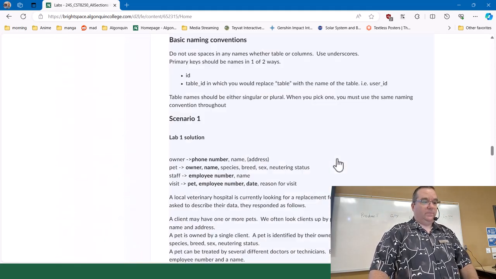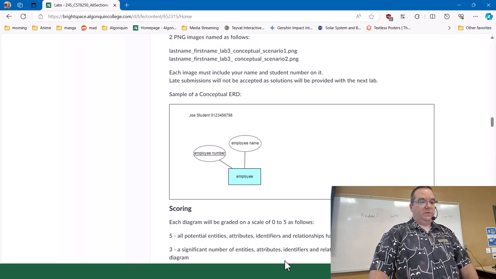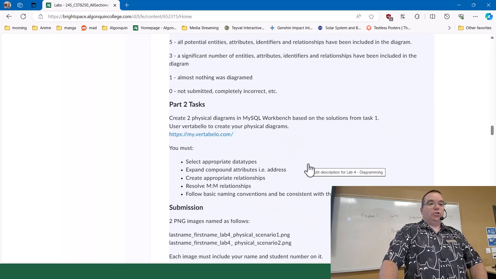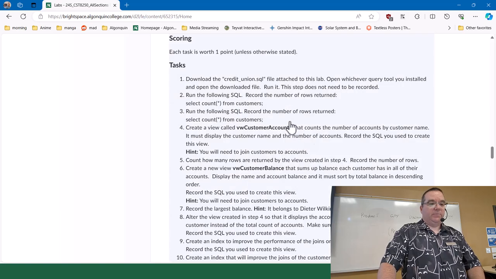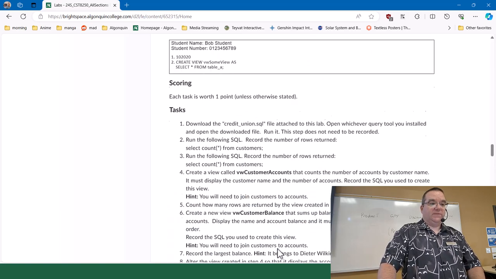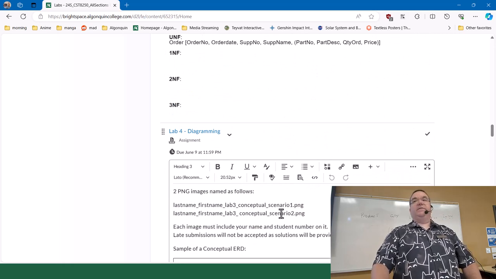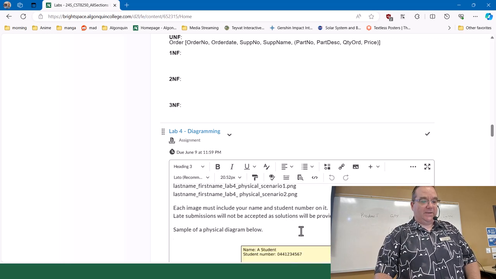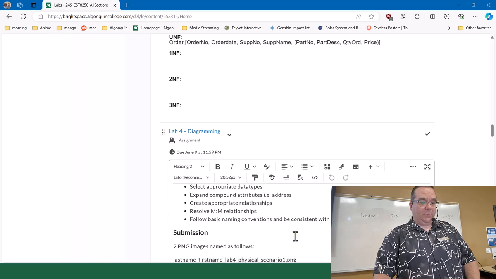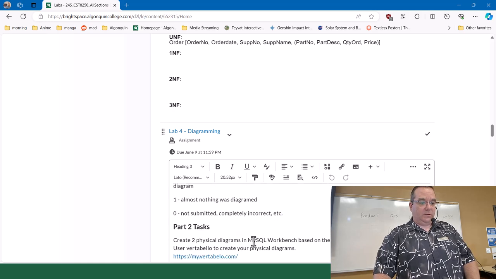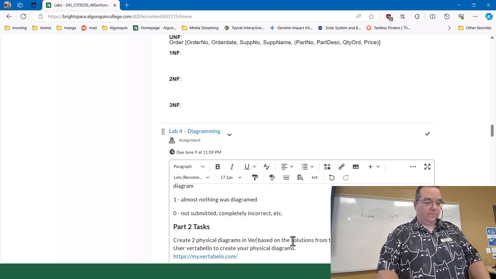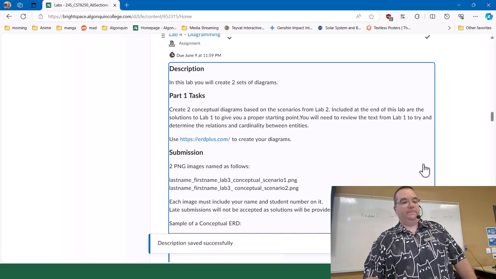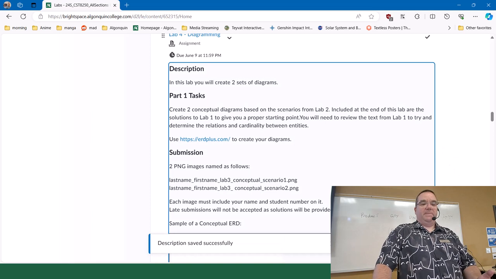Scrolled way too fast. All right, so I need to update this because this is not in MySQL Workbench. The good news is for this lab, you'll be able to start working on it and then you'll have to finish it after next week's lecture. I may have to adjust due dates actually, now that I realize it. I'll show you guys how to use Vertabelo next week. Like I said, I'll probably have to adjust the due date because you need two lectures to do it.